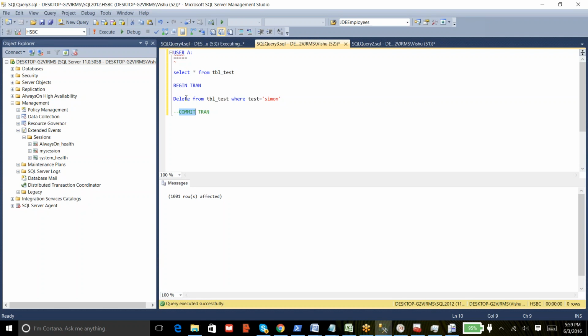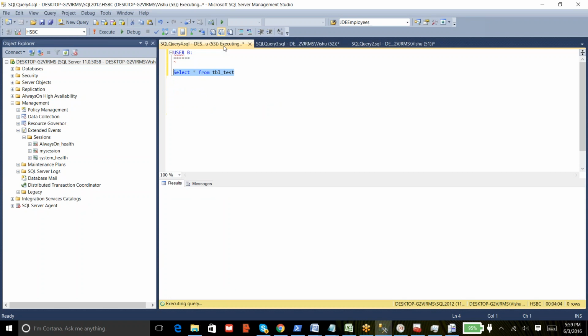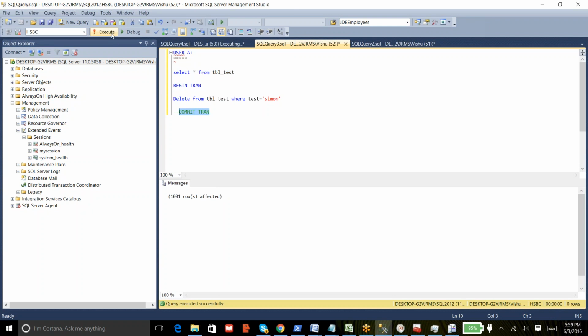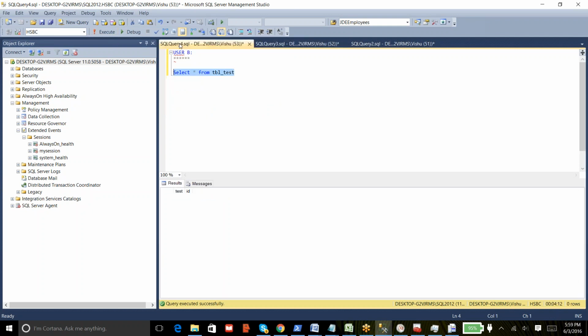So that's one of the things we need to know, if there are any blockings on the instance. You can see now, before I click on commit, you can go back here and this query is still running. So I go back and do a commit and you can come back here and the query got executed. So this is how a blocking happens.